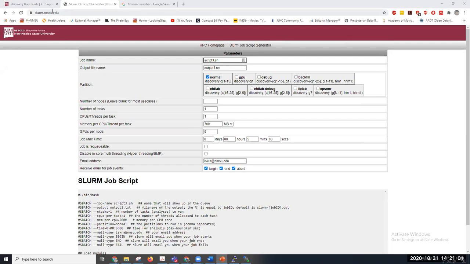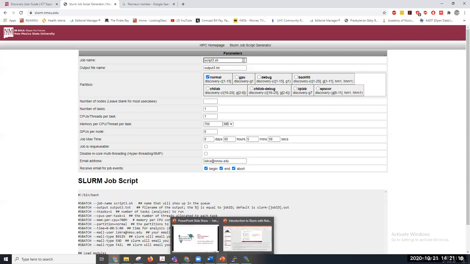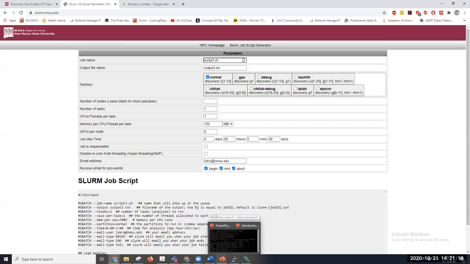So try to use this Slurm script generator and try everything that I did today, but without the typing mistakes. And you should easily know how to submit your job.